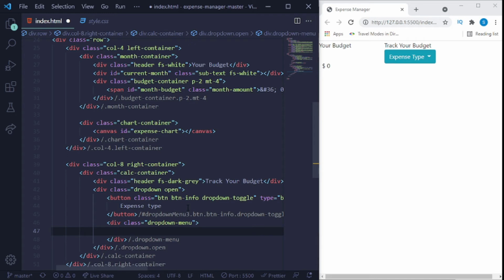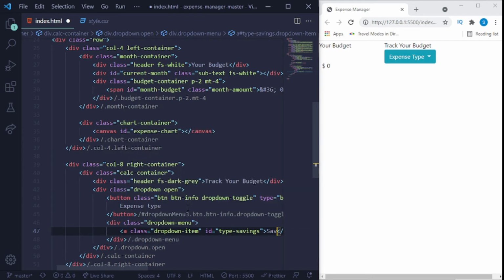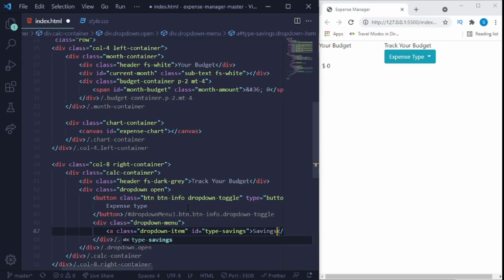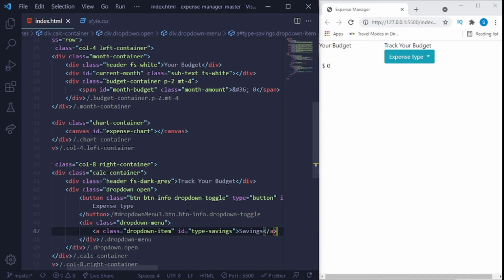Inside this dropdown-menu, we'll add an anchor tag. This anchor tag, we don't need to have a href link. All we'll do is give it a class, and the class will be dropdown-item. And we'll also give it an ID, and the ID will be type-savings. Inside this anchor tag, I'll put savings. Save it, and you can't see it, but if you click here, you can see we see savings. So that's the whole point of it.